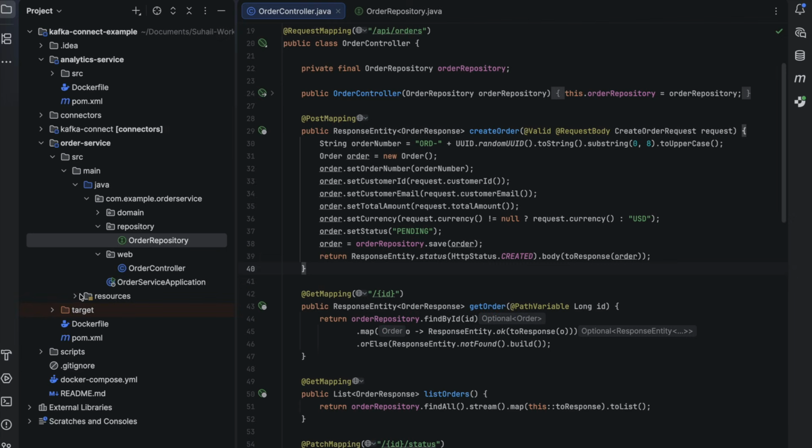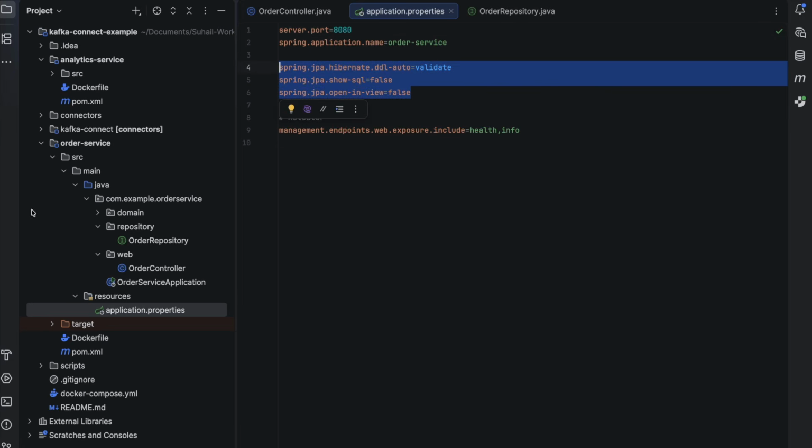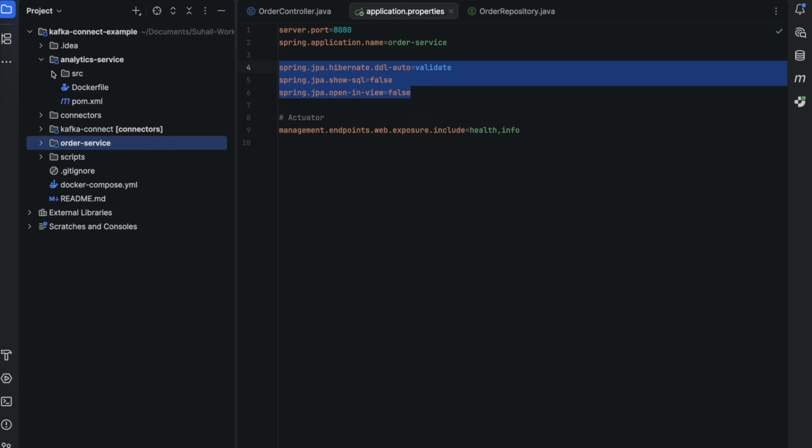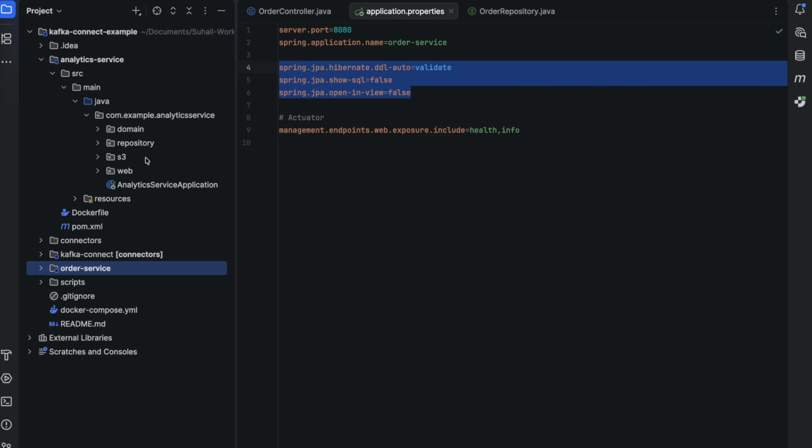We are running this on port 8080, and we are using Spring Boot with Hibernate. And similar to the order service, we have the analytics service, and the analytics service is also a Spring Boot application.